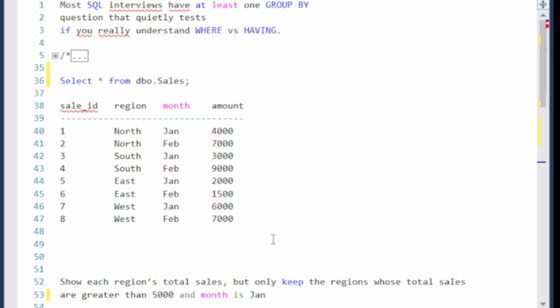So first, let's focus on this table which I have. This table has 4 columns: sale ID, region, month, and amount. Sale ID is an index key, and region is the region, which can be any country or continent: north, south, east, west. Month is the month in which the sale happened, and amount is the amount of sale which happened in this month in this region. Okay, now I think we have a clear idea of this table.